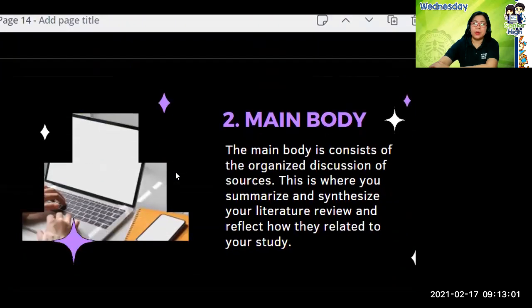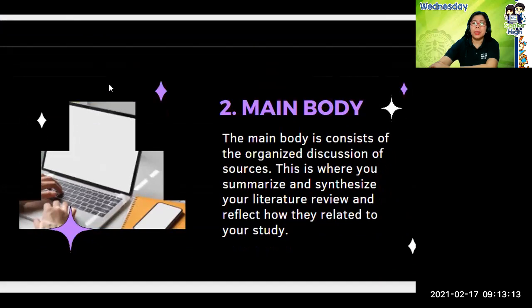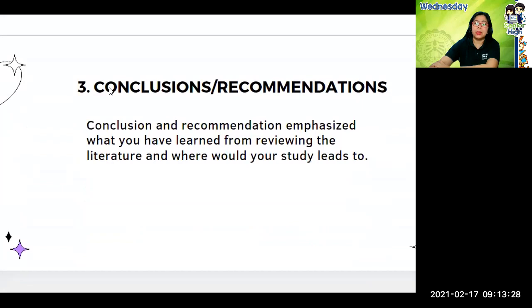So it consists of the organized discussion of sources. This is where you summarize and synthesize your literature review and reflect how they are related to your study. So here you will synthesize and organize the literature and studies that are aligned with your topic. And then the conclusions and recommendations emphasize what you have learned from reviewing the literature and where your study leads to.